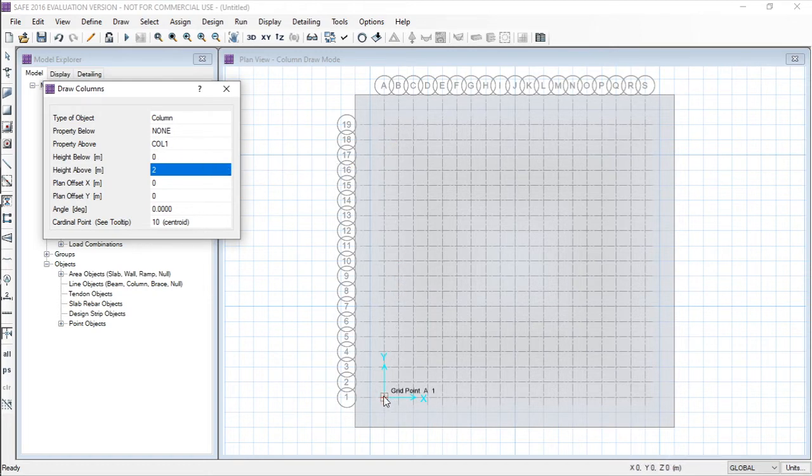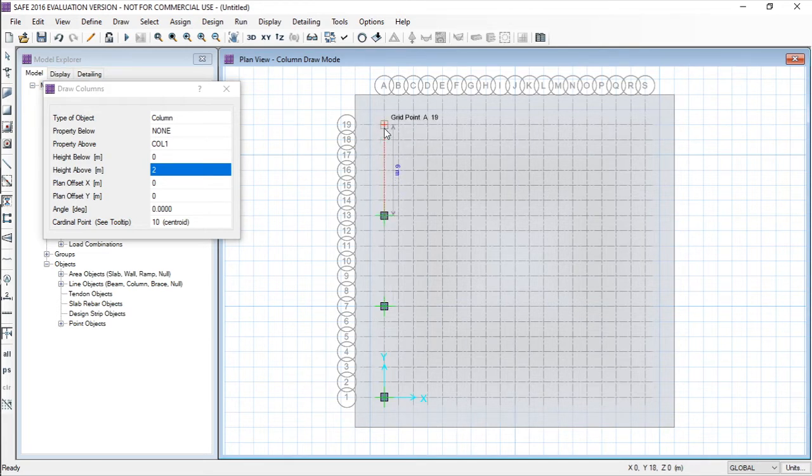So I'm selecting over here a column 1, and in the y direction at a 16. We can ensure from this grid line, the coordinates also given over here, we can ensure from there. So y6 at a 6 meter distance, again y12 at a 6 meter distance, and again y18 at a 6 meter distance from the previous column center.